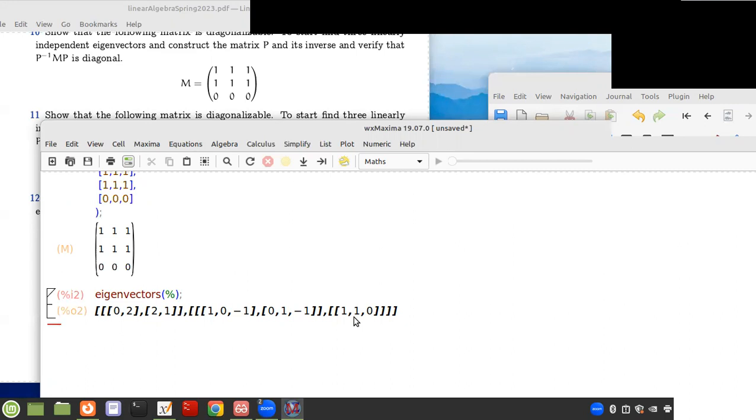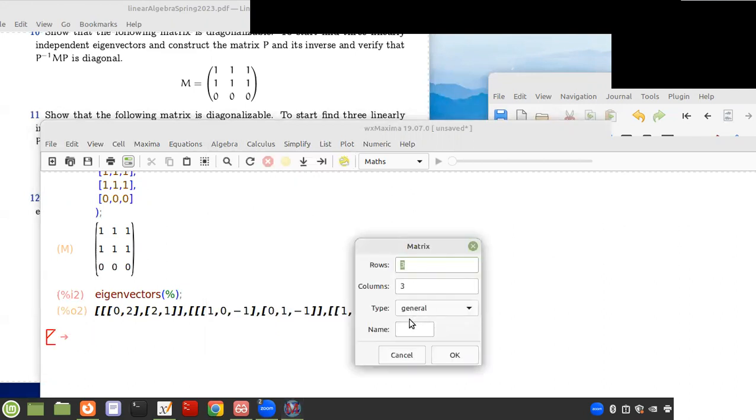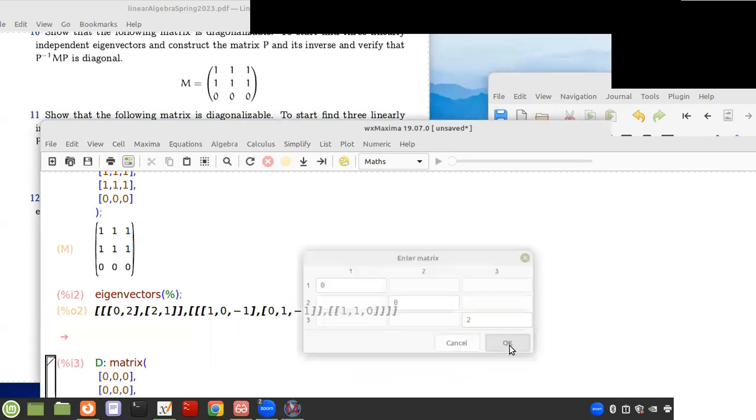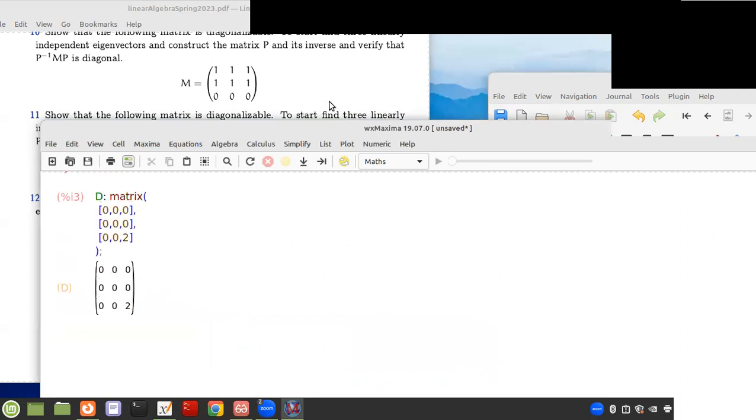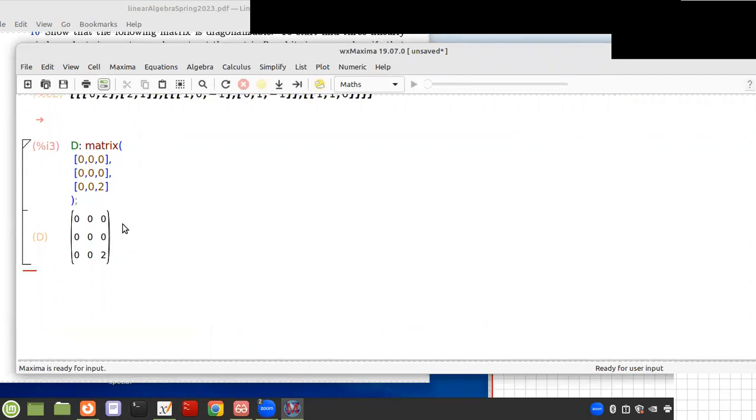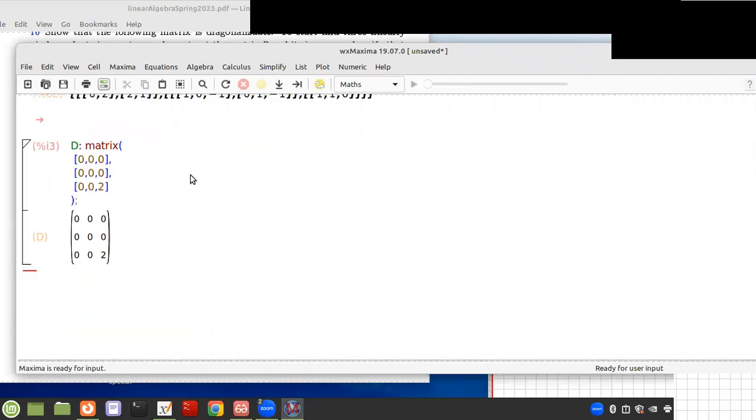So what we can do is let's form D. We can enter another matrix, and this is going to be another 3 by 3, but this will be a diagonal matrix, D, and if instead of general we change it to diagonal, it will fill in all of our forms. This is going to be 0, 0, 2. Okay, so there's our diagonal matrix. Sort of simple, right?